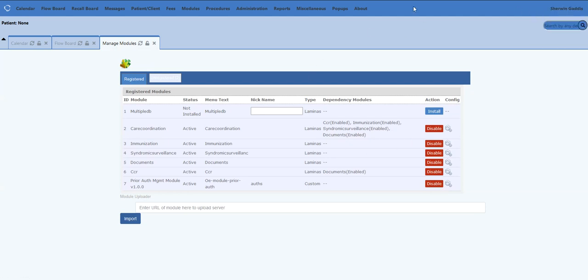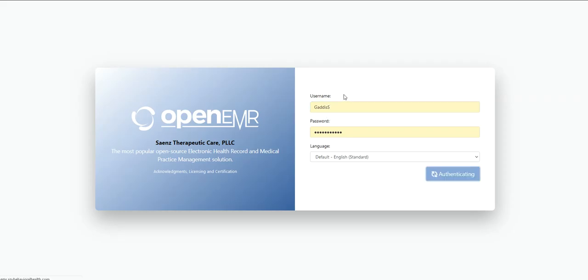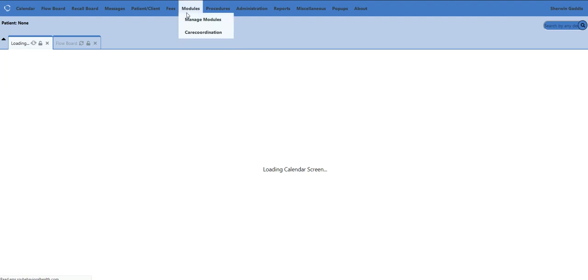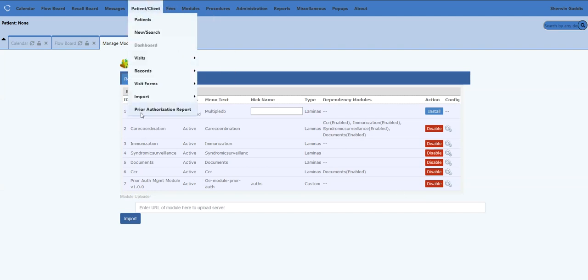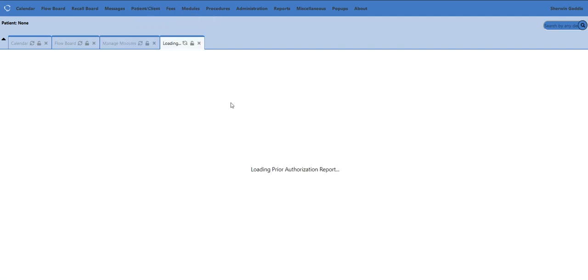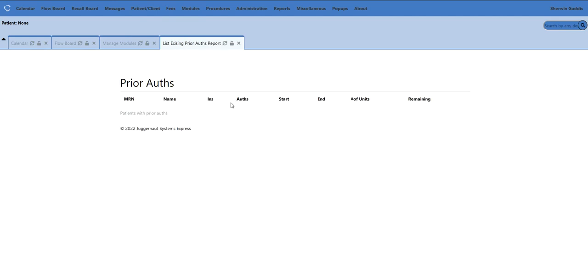And now, without any technical know-how, I have installed the module. There we go. And if I go here, here's my prior auth module report. And there we go. So, all installed, ready to go, no tech. This is going to be great.